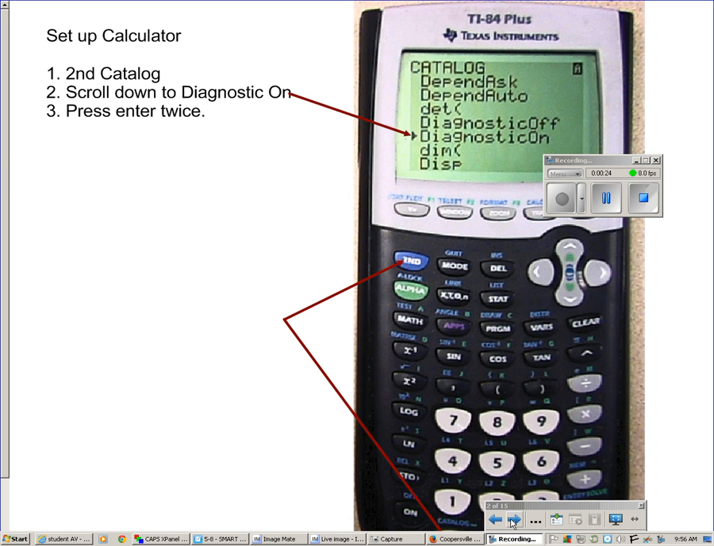So, press the second button and then press the catalog button, which is the 0 button. You can't see it on this screen. And you should get a screen that says catalog, and then scroll down on that till you find diagnostic on and press enter twice. Throughout this video, if I'm going too fast, you're going to have to hit pause so that you can catch up. So once your diagnostic is on, you should be set to go.